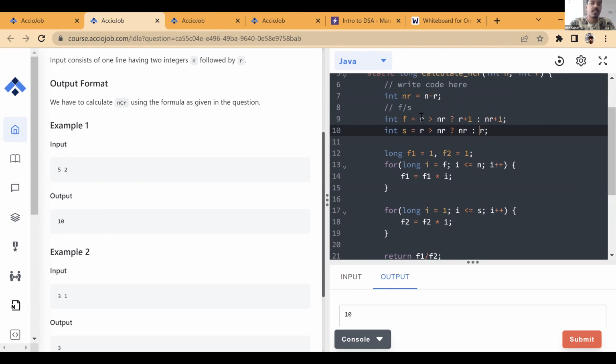Now, which one is the greater value, we just have to remove that. If r is greater, we can remove that part from the n factorial. Let's say we are finding 8C5. r is greater than n minus r: 5 is greater than 3. So this is true, and we want to remove 5 factorial. So 8 factorial divided by 5 factorial times 3 factorial. You need to remove 5 factorial from this, and you will be left with 6 into 7 into 8.